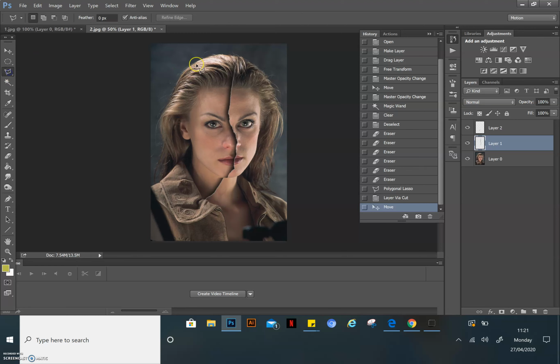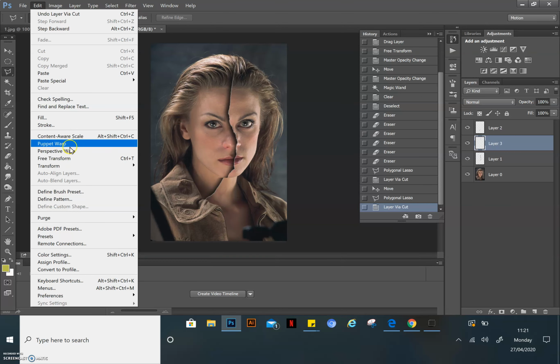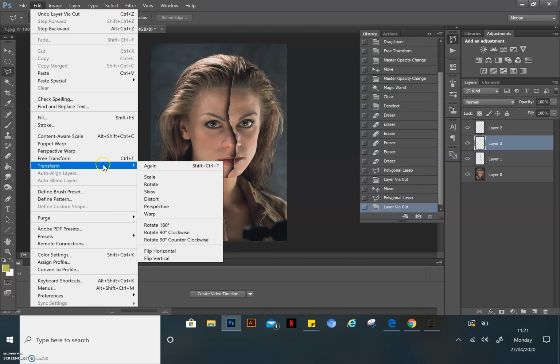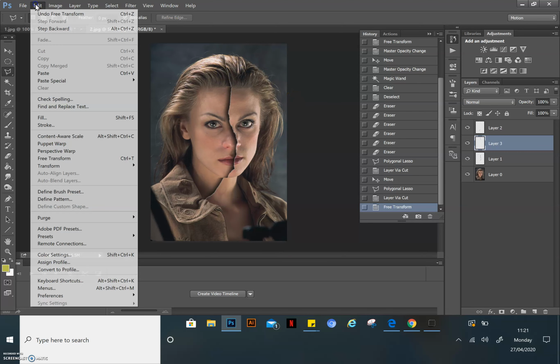So you can again get your polygonal lasso. Let me just go up a bit. Draw around a bit on the head, right click, layer via cut. So now it's on this top bit here, and then you can go to edit, and rather than free transform, you can go to transform and go to skew or distort, and that will allow you to drag it. So I'm just going to drag it to the side, and you can just kind of move it to match the curve of her head.